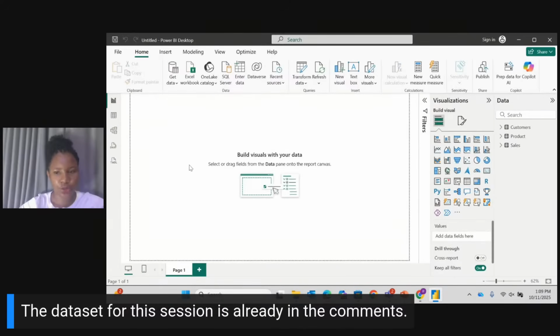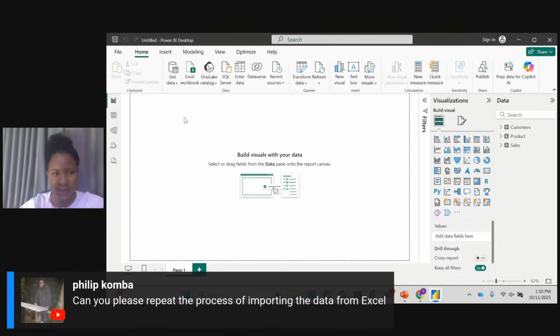Okay, I will just show you how we did it. So for the person asking this, I'll take maybe 30 seconds to show us. Please be attentive so that everybody can move on at the same speed. Okay, so there's this Get Data here. You can choose to use Excel because it's Excel we're trying to import.